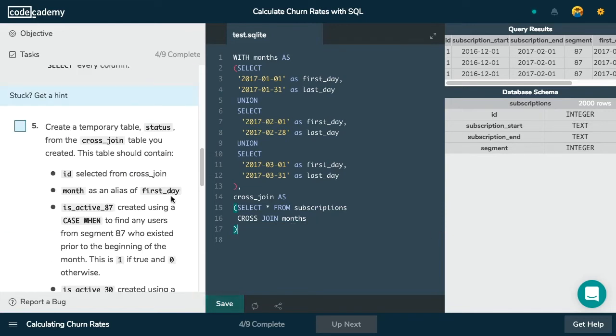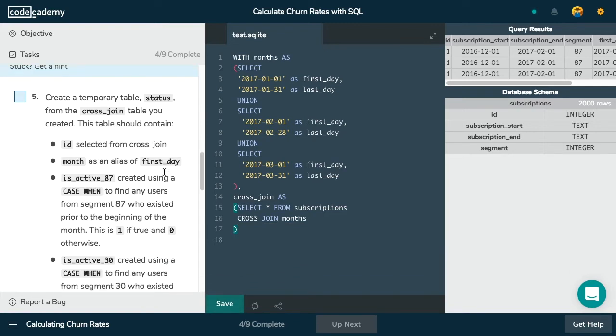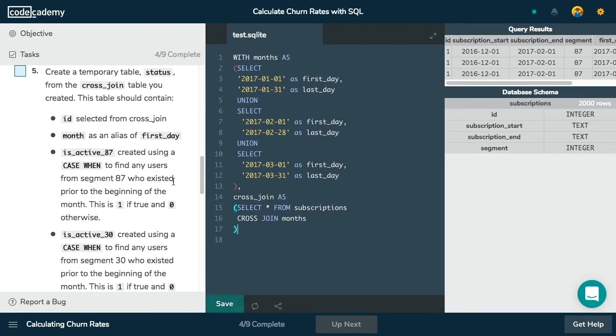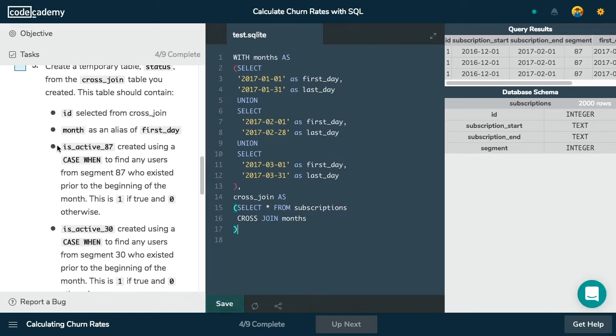Step 5, create a temporary table status from the cross join table you created. This table should contain ID selected from cross join, month as an alias of first day, is active 87, created using a case when to find any users from segment 87 who existed prior to the beginning of the month. This is 1 if true and 0 otherwise. So this means, all right, were they subscribed before the beginning of that month? If they were, then that means that they were actually active for that month. And if they're active for that month and they belong to segment 87, then return true so that we can eventually count up all of the ones for that particular month and see how many people were active for that month in that given segment. So we'll be able to calculate the churn rate for that month and that segment.